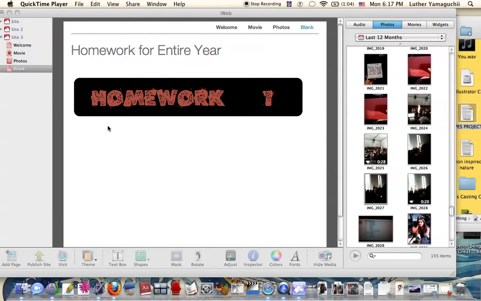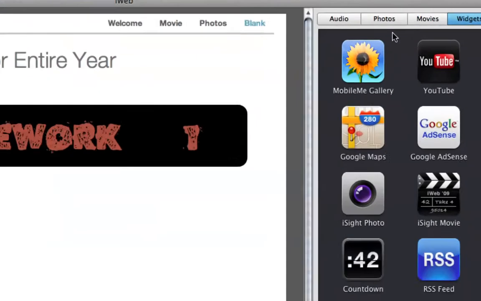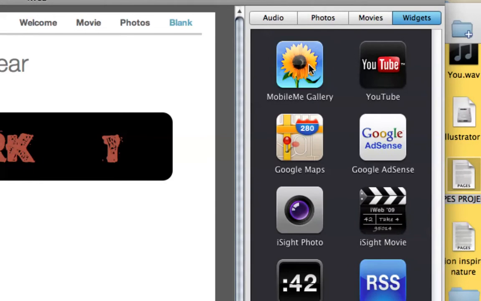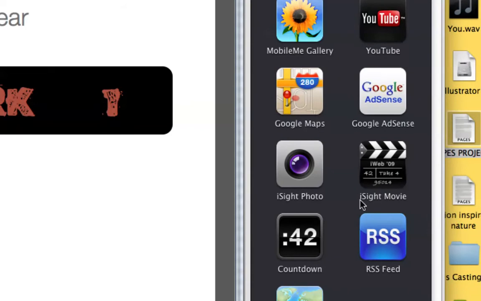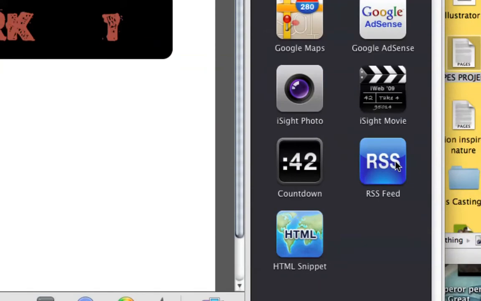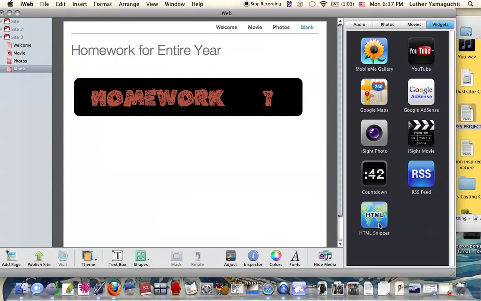So now I'm going to show you how to use widgets. If we just click to our media pane over here, you see we have MobileMe Gallery, YouTube, Google Maps, Google AdSense, a movie that you can take directly from your camera, iSight photos if you want to take a picture directly from your camera on your computer, a countdown, RSS feed, and an HTML snippet, which is, let's say you want to copy something from the web that does something like a music player, you can copy the code into that, and that's what that is.